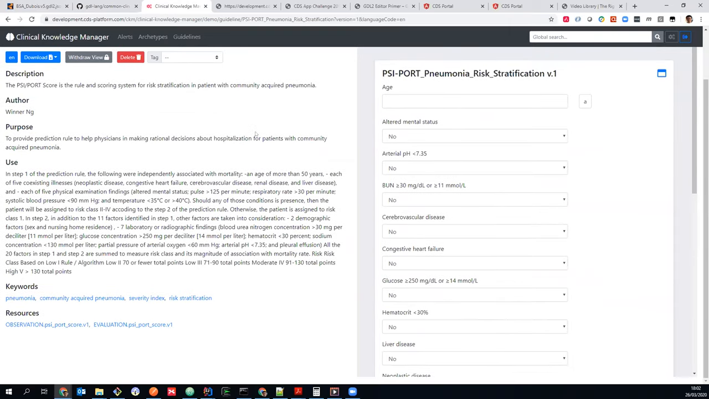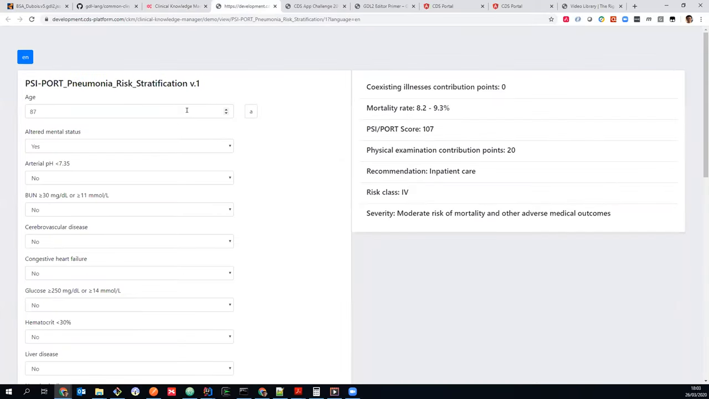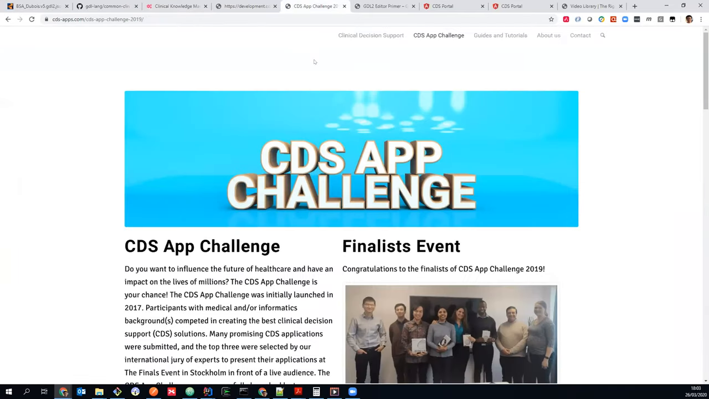We also have a way to publish guidelines directly as a single page application, essentially for just educational purposes. So we can actually run this kind of single page calculator, single module calculator. And this is actually how we run the app challenge that we're doing for the third year now.